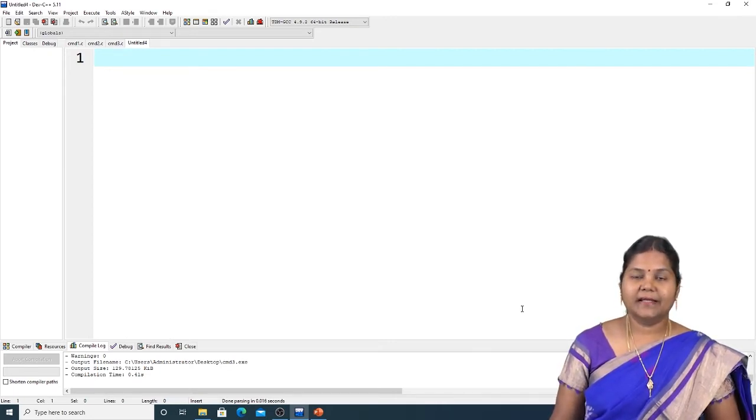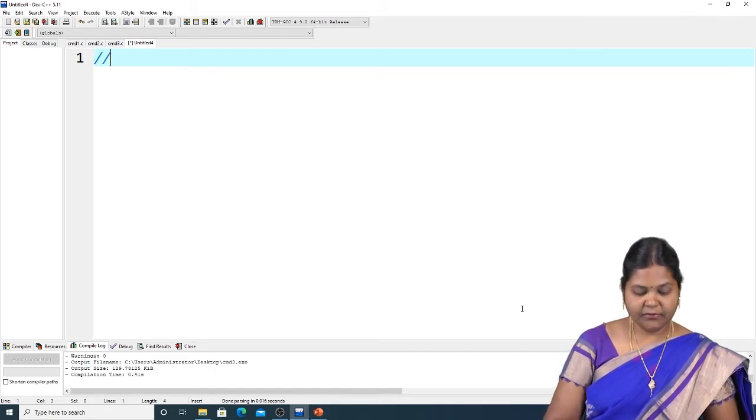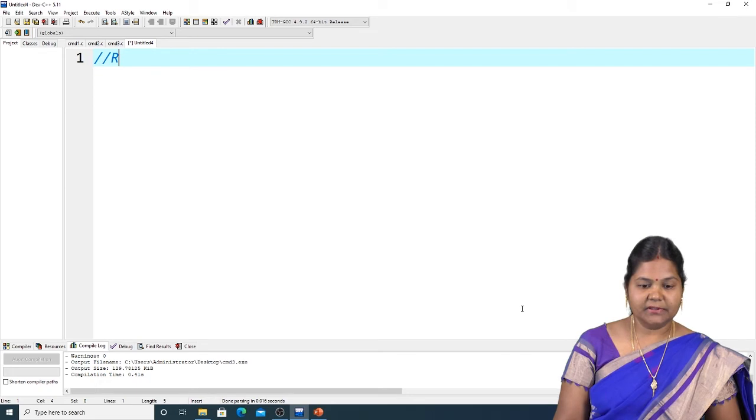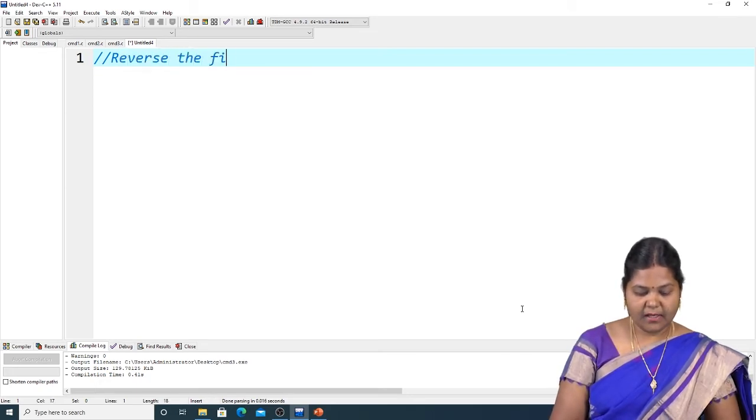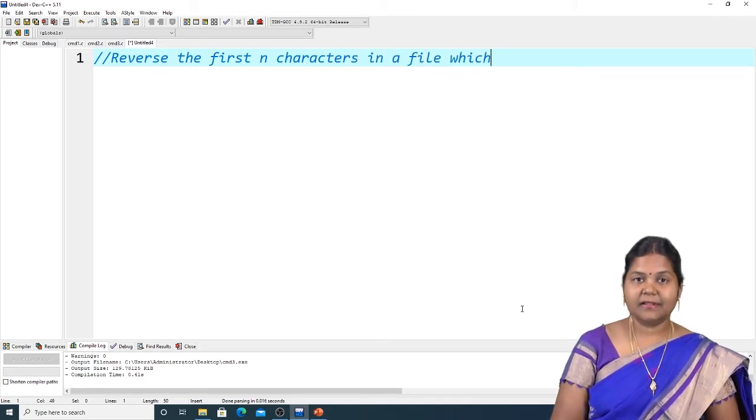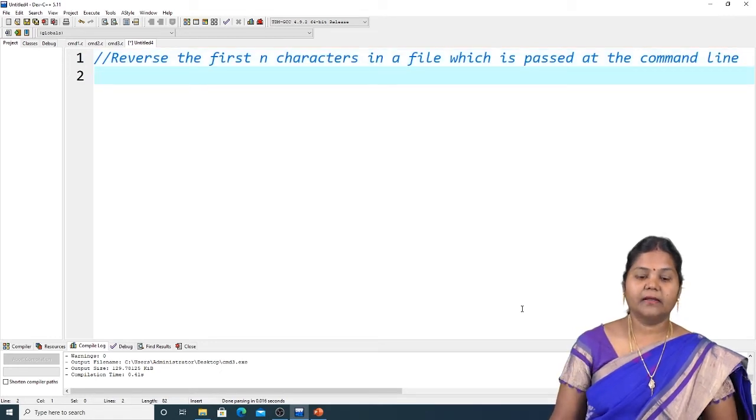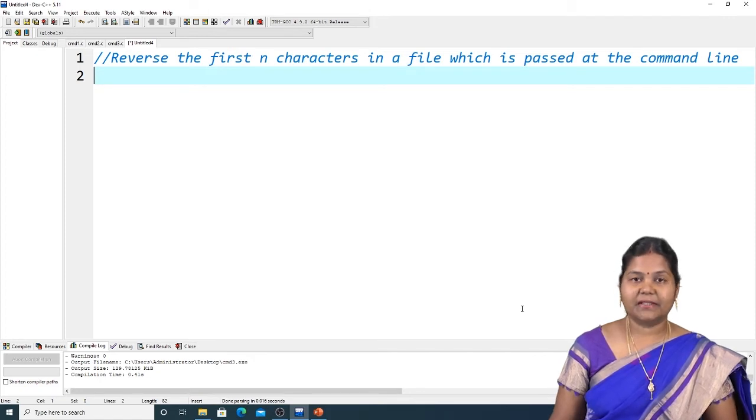Now, let us discuss another program where we want to read a file name at the command line argument and reverse the first n characters of that file. So write down this program that reverses the first n characters in a file which is passed at the command line.